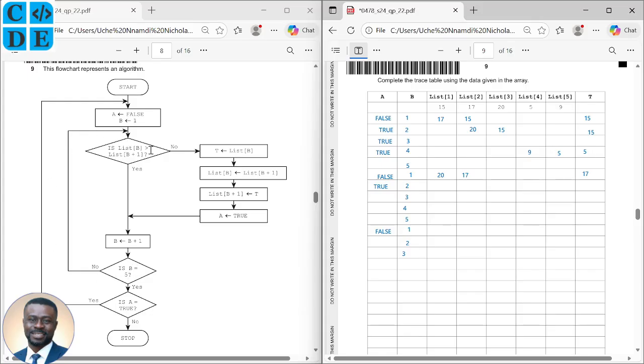Is list 3 greater than list 4? Where is list 3? List 3 is here. The last known value is 15. Is 15 greater than 9? The answer is yes, 15 is greater than 9. So we're taking this direction, and then we increment b by 1 again. So b becomes 4. Okay, so is 4 greater than or equal to 5?